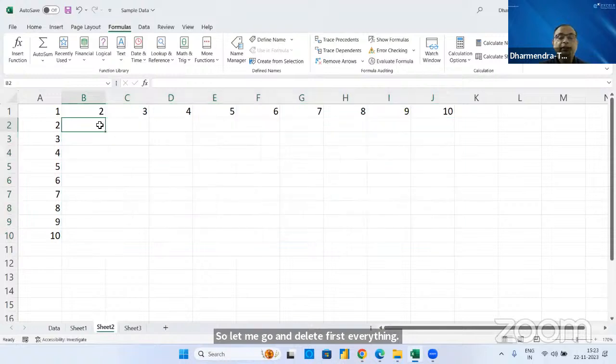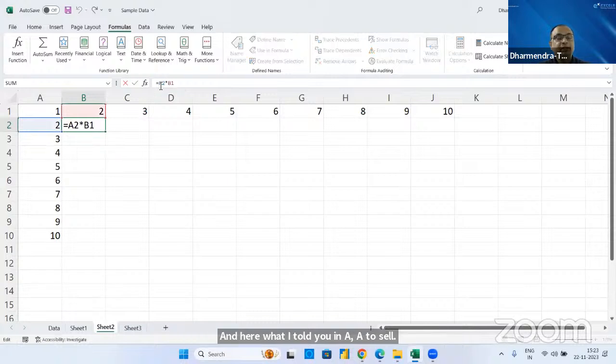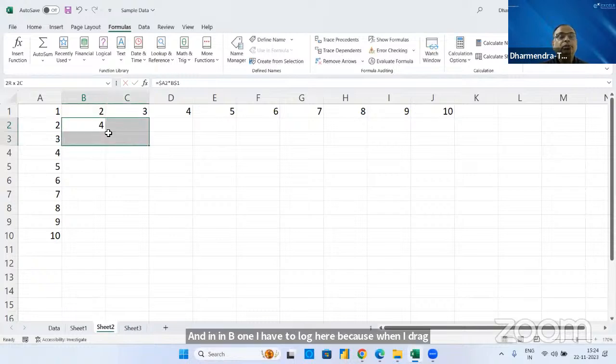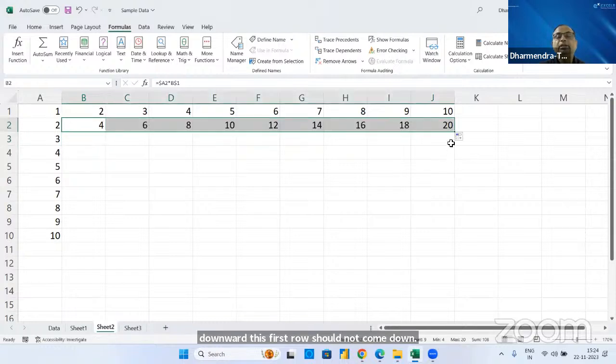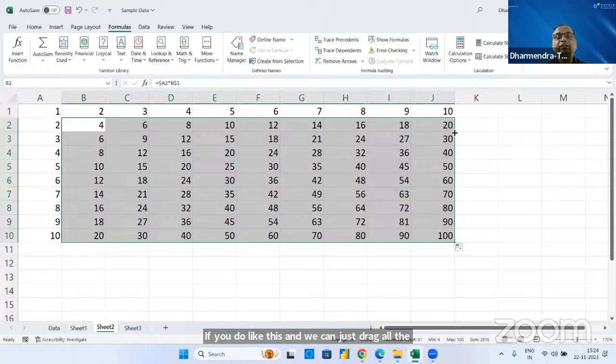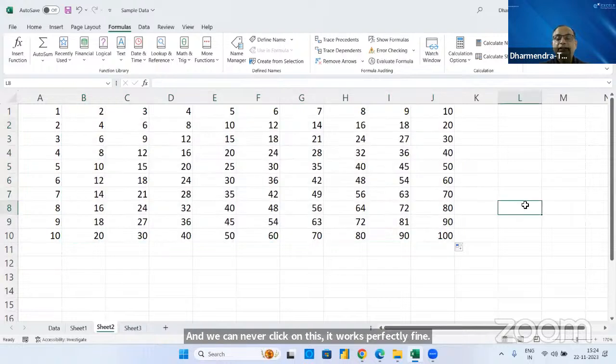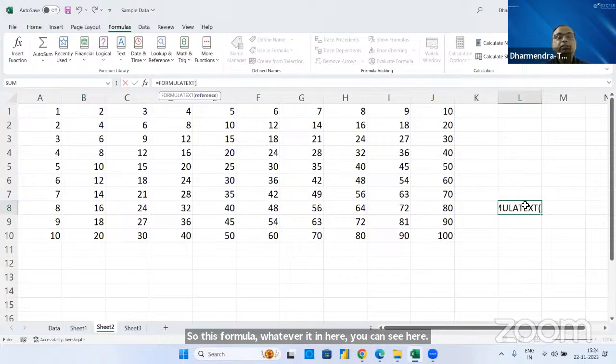When I write A2 into B1, in the A2 cell the column should be locked, because when I drag right, this A column should not shift right. And in B1, I have to lock the row, because when I drag downward, this first row should not come downward. If you do it like this, drag all the way and double click, it works perfectly fine. You can see the formula text and click the cell address.